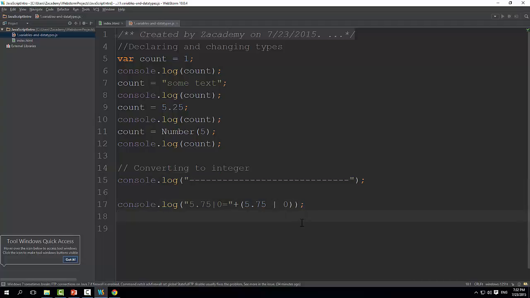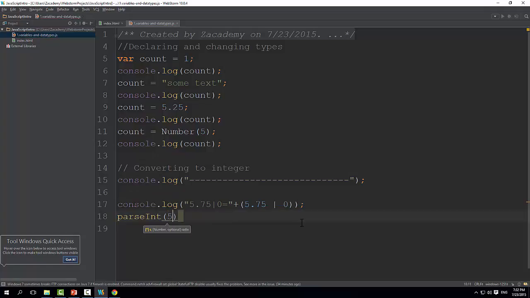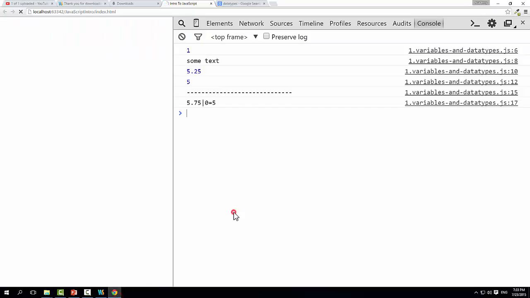The other way is to do parseInt. Parse int of 5.75, but this is considered to be slower. So let's say .log, and inside here parseInt 5.75 equals, and am I missing a bracket? Plus, I'm missing the plus. F5. Yeah, it works as well. You can use this.